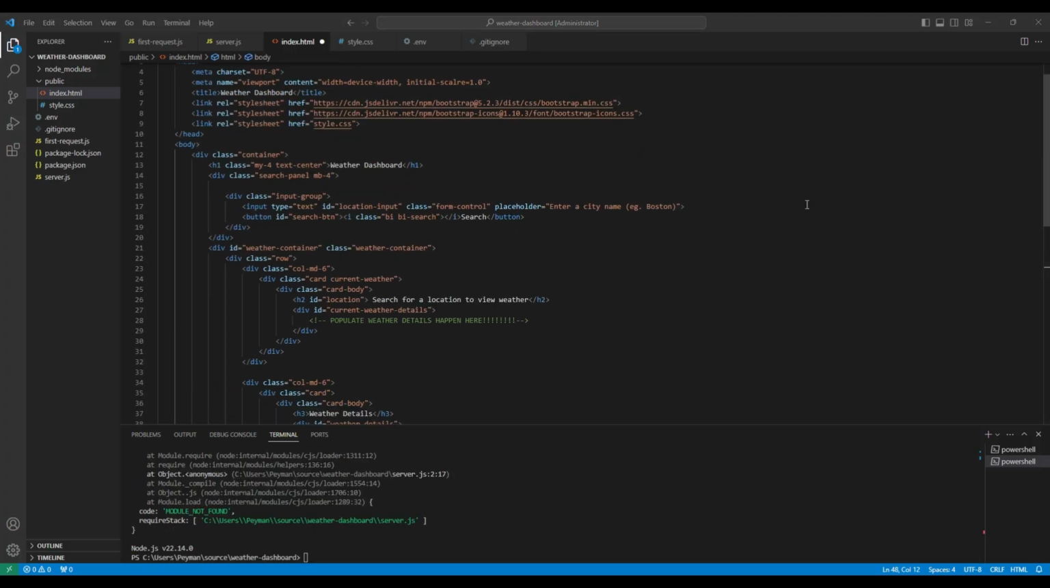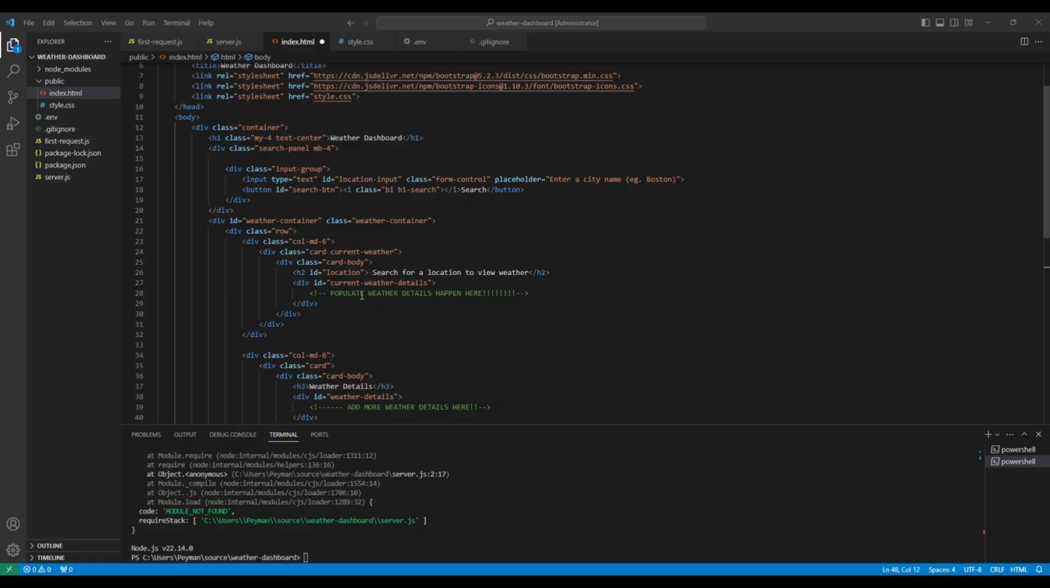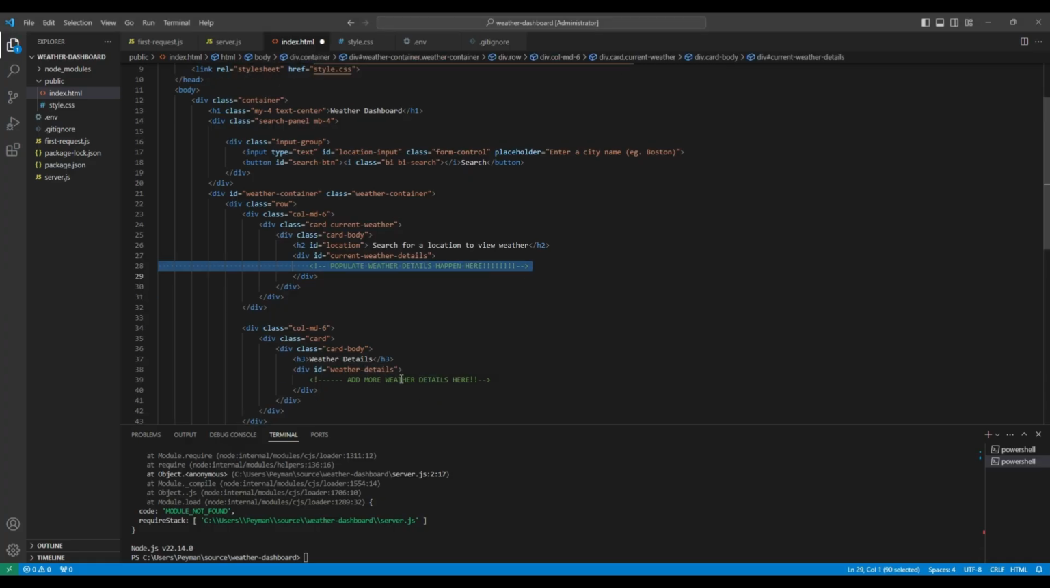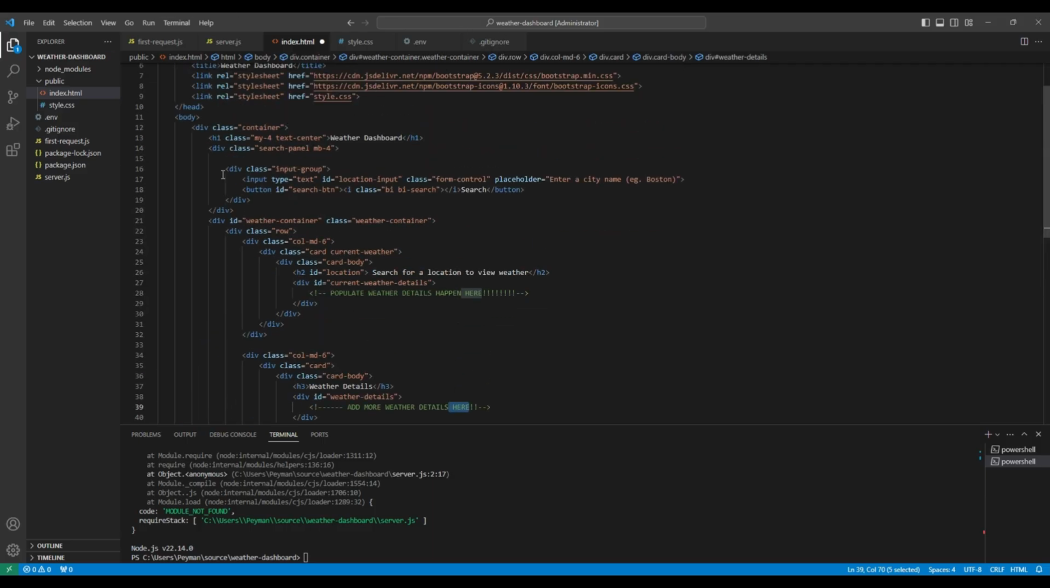All right, so now that I've built a small front end here with a few containers to populate our weather details and also add our extra weather details as well, let's start by seeing what this pops up with. To do that, we want to be able to run our node server, so that we can see what we're doing at the same time.